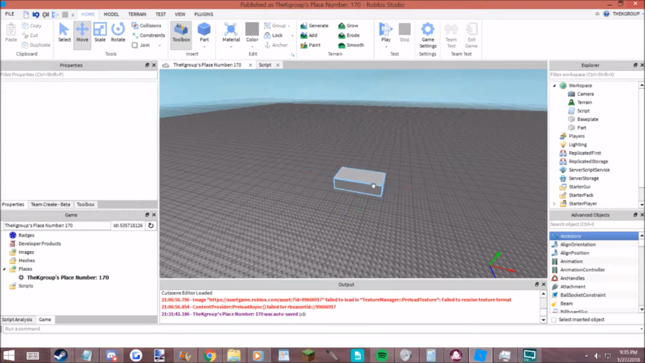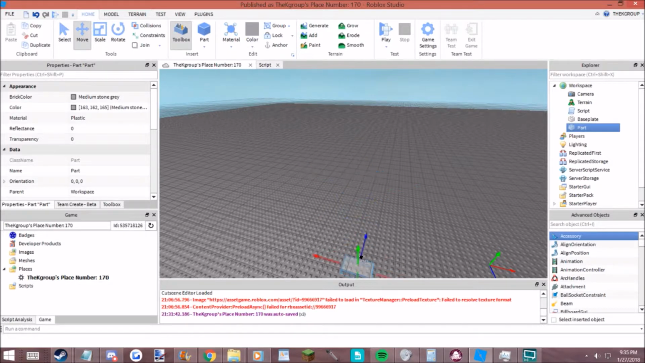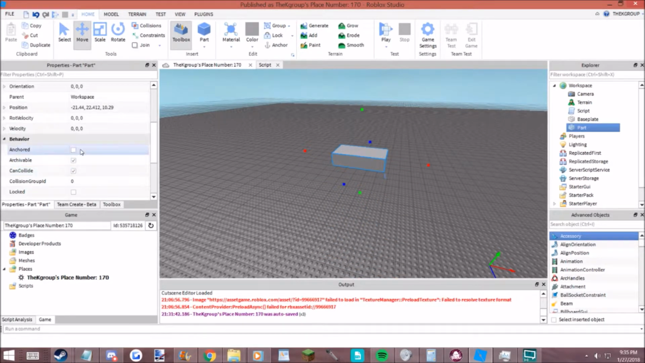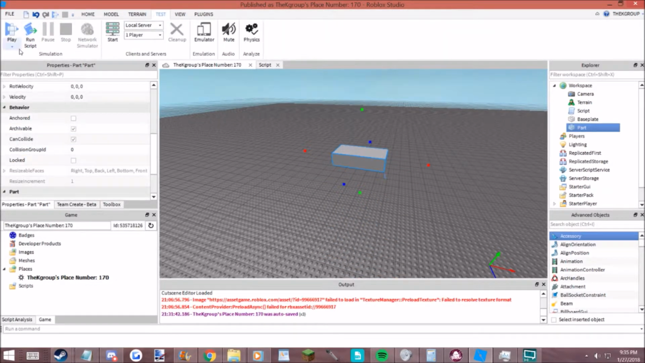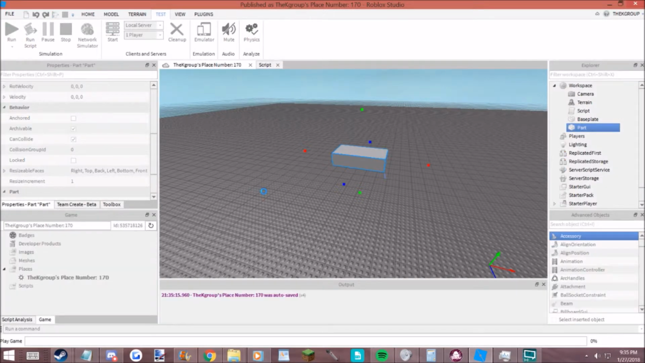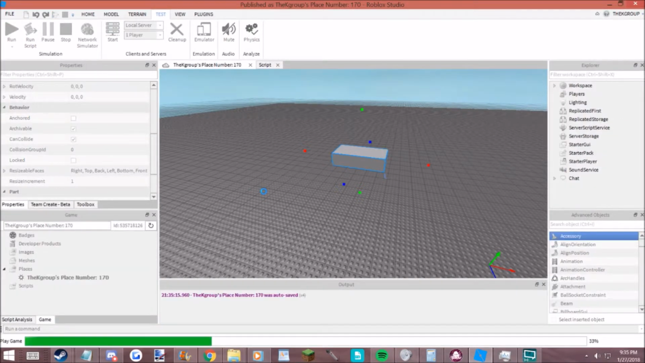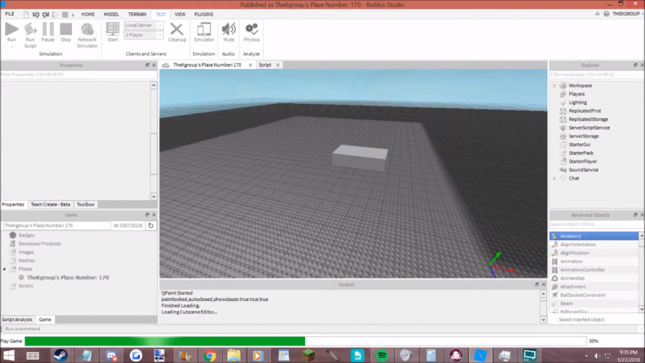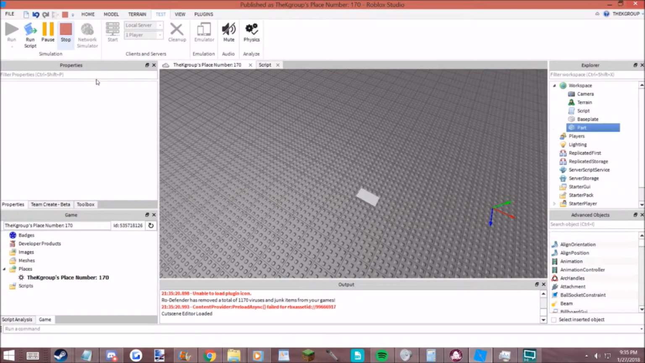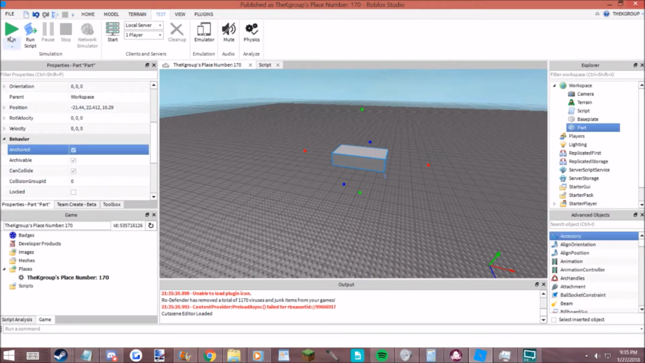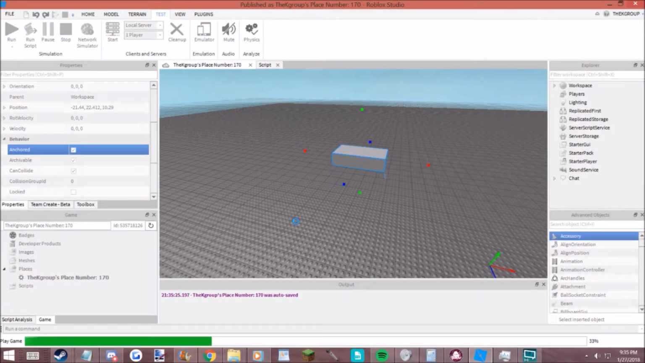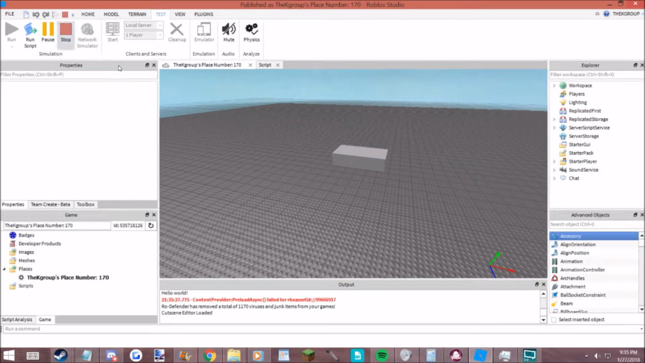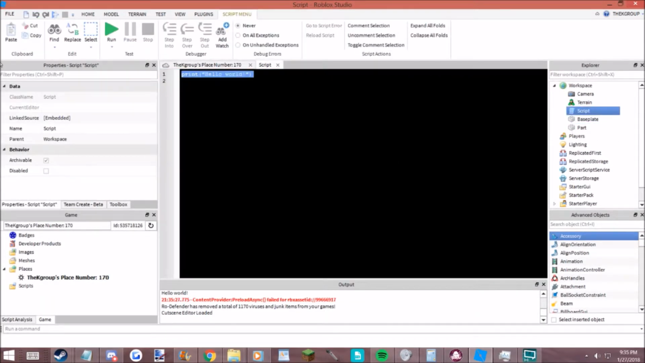Anchored is whether it stays still or it falls down as soon as you click play. It is unanchored right now, so if we were to click run, it would fall, like so. However, if it was anchored, it will be still. It won't move. Now, we're going to get into basics, and let me explain what this is.